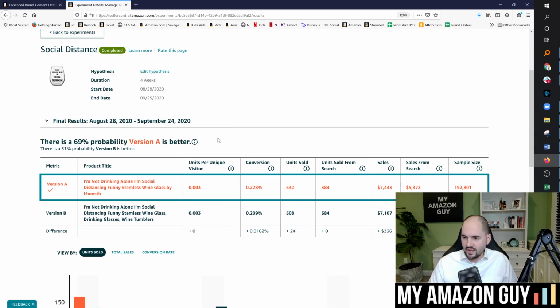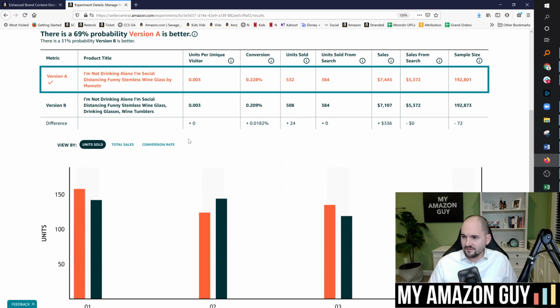So you can see here version A had a better probability by 69%, and it'll analyze it basically on the number of units per visitor, the conversion rate, the units sold, as well as the sales, and then it'll give you a sample size. So this was a very hefty sample size, almost 400,000 people. But this particular version had a $300 edge, and about 24 units or so.